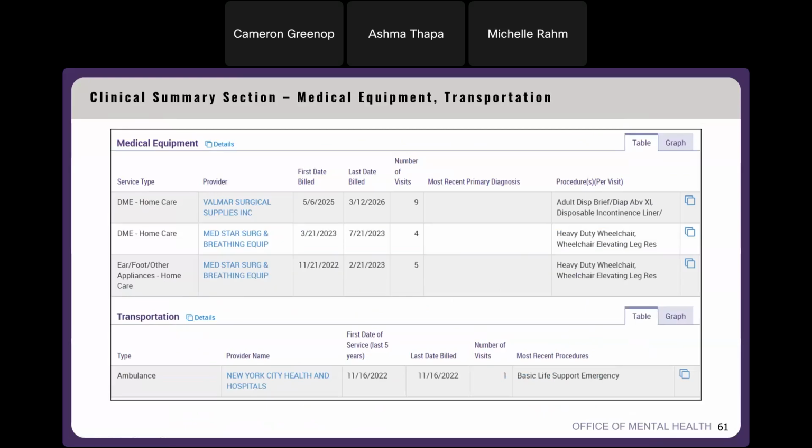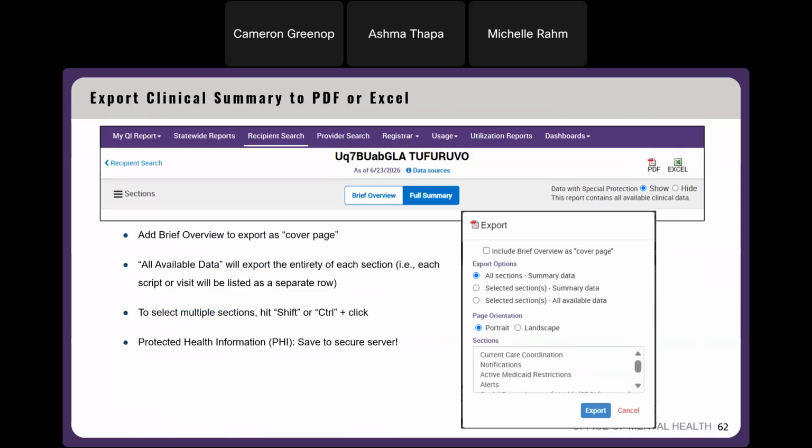All right, so we also have information on medical equipment as well as transportation. So you can, again, further drill into it to look for additional information that you may be interested in. So those were a lot of the clinical summaries that we just covered.